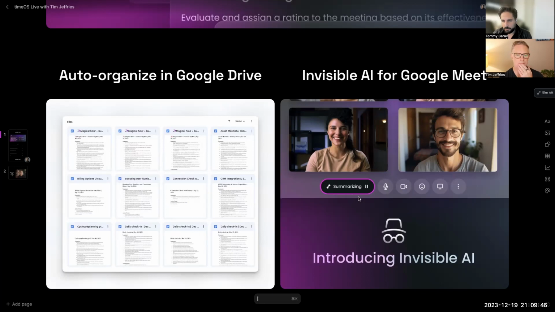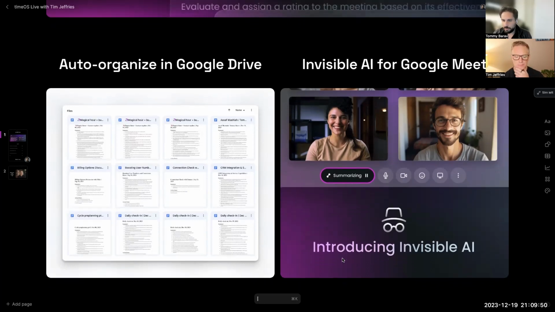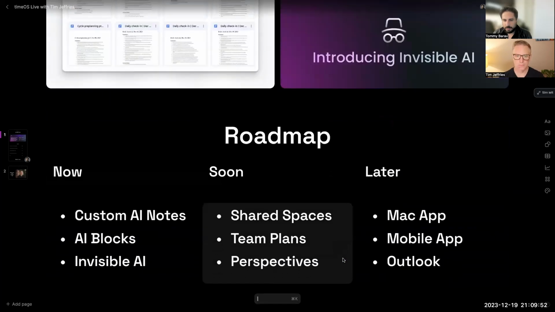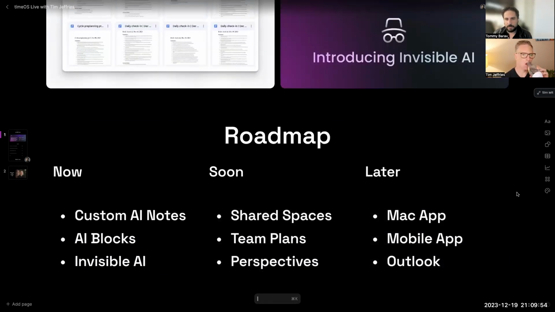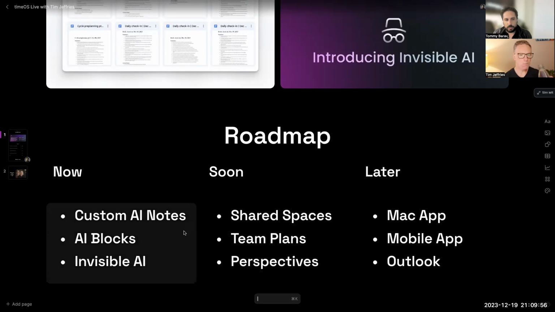So this one is also a new feature. If you haven't tried it out, it's pretty awesome. And one last thing is the roadmap. So now we're about to launch the custom AI notes and the AI blocks, and to open it up to our community so everyone can create their own AI blocks and connect it to their summaries. Invisible AI, of course, that we launched very recently.